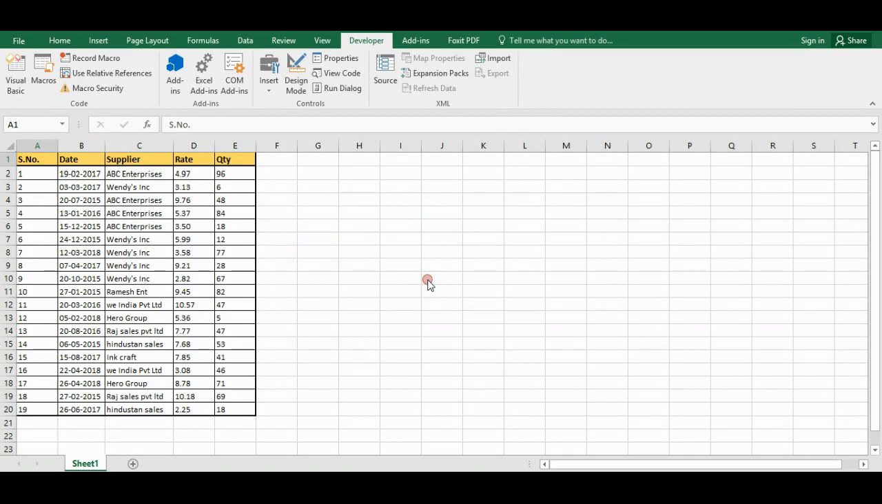Hi, we learn how to add blank rows between our data, like adding blank rows between row 2 or 3, 3 or 4, 4, 5 simultaneously. So let's start.